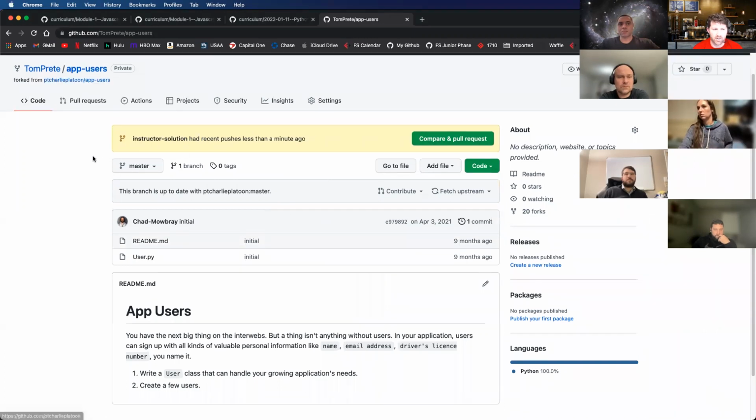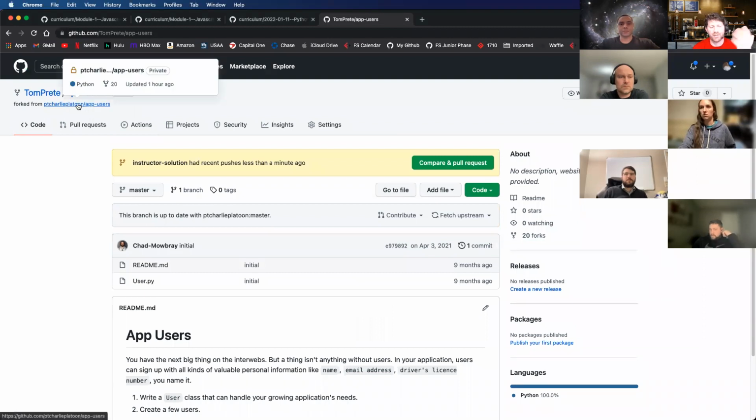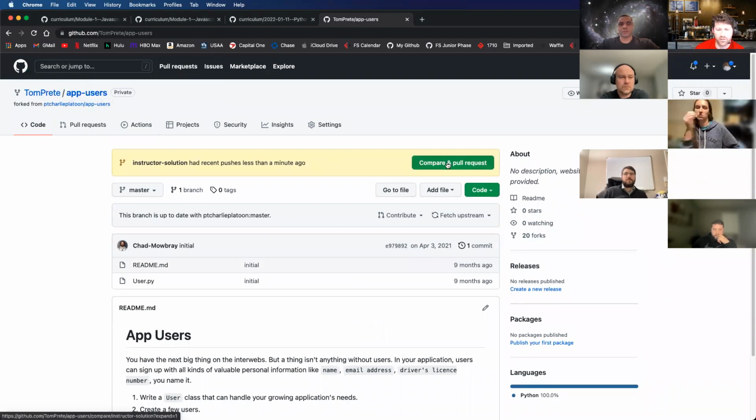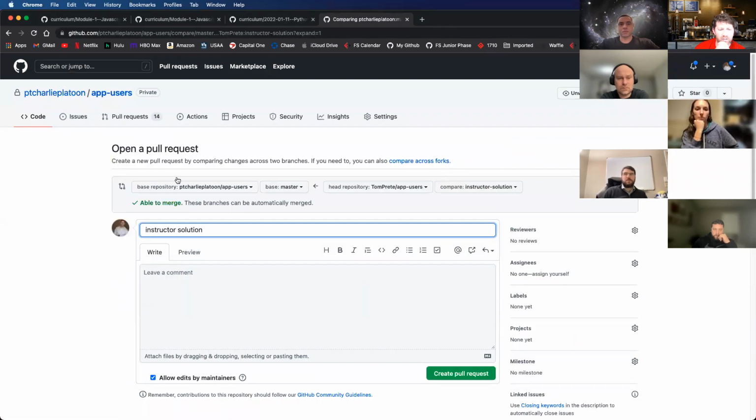So I'm still on Tom Preet. Now I need to make a pull request into part-time Charlie's. So if I compare and pull, look, I'm at my part-time Charlie platoon app users challenge. Now it's opening a pull request. My base repository is the part-time Charlie app users master branch, and I'm requesting to pull in Tom Preet's app users instructor solution branch. I'm requesting to pull this code into the master branch of the app users.